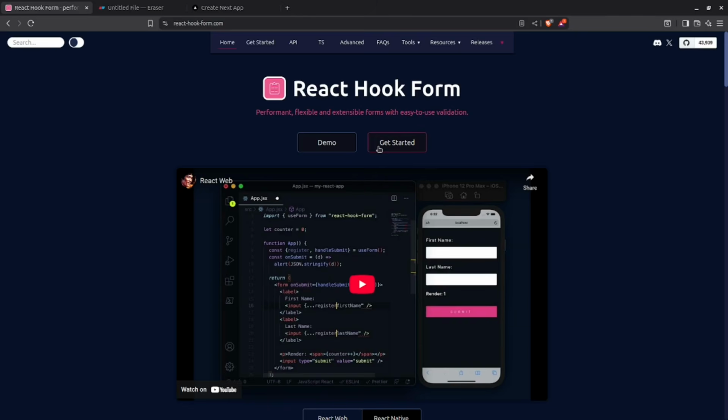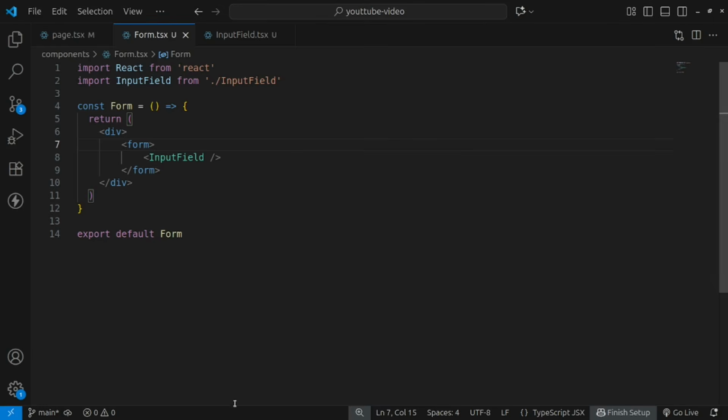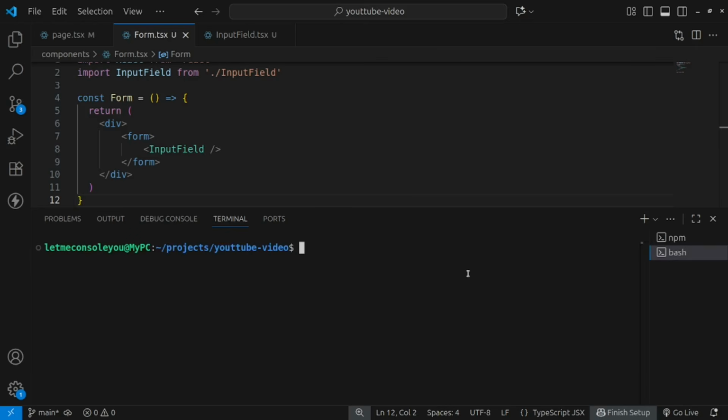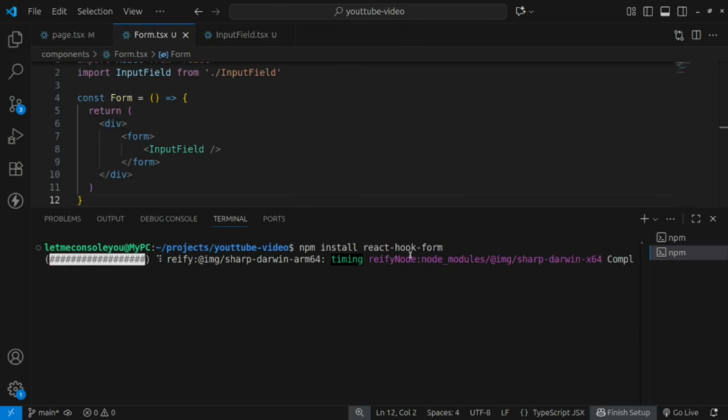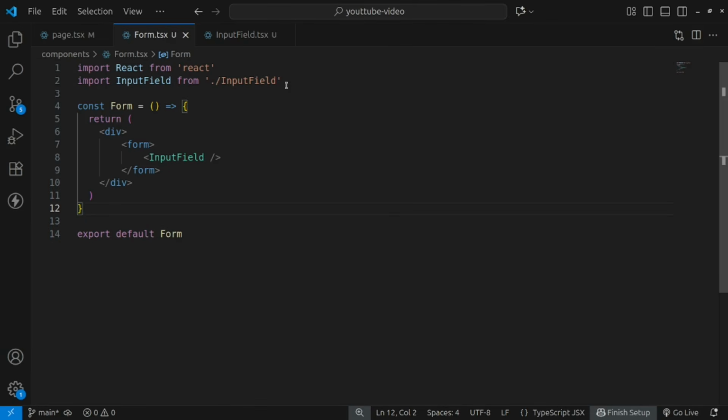To implement React Hook Form, we should install React Hook Form. So let us click on get started, and let us copy this command, and in our terminal, let us paste that. So I will create a new terminal, and here I will paste npm install react-hook-form. So this should install React Hook Form. Okay, the React Hook Form has been installed. Now let us use that React Hook Form.